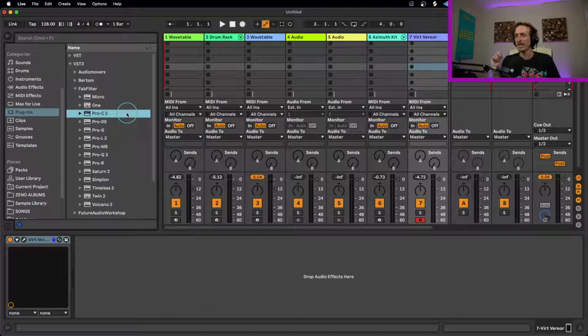whether you're using Live devices or Ozone or FabFilter or a mix and match of whatever plugin company you want, it's all kind of the same stuff. It's all the same, a compressor is a compressor and an EQ is an EQ. Some might have more features than others, and some might have fewer features than others, and some might be visually easier to use than others, etc. But they all will do the job for you if you want.